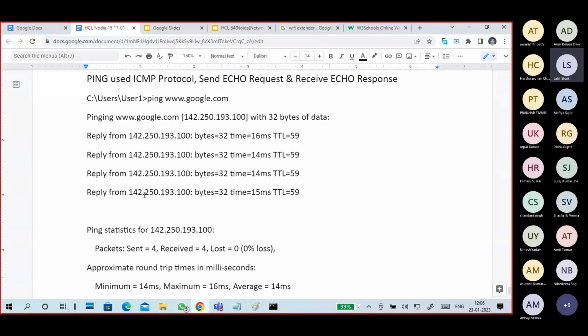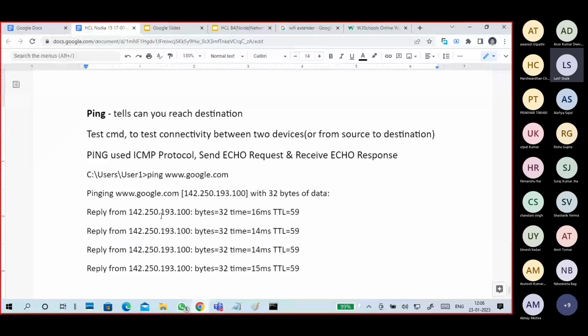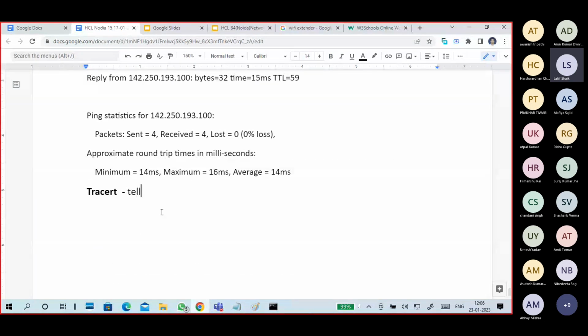Next one is tracert. Ping tells you whether you can reach the destination or not. Tracert will tell you how you reach the destination.